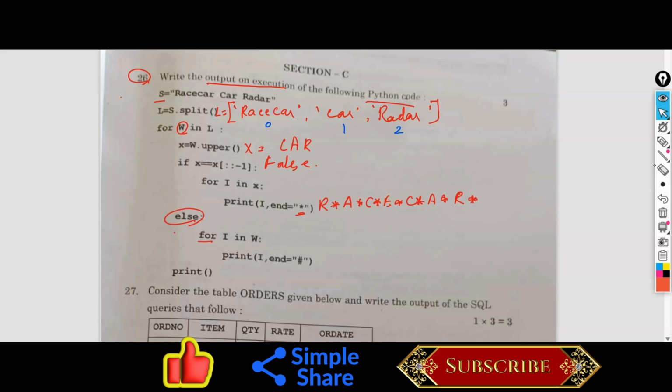So what is the for loop? For I in W. So here it is given as W. What is your W? W is your car, that is small c, small a, small r. So what you are going to iterate is small c, small a and small r. But the capital C, A, R is saved in your X. You should not iterate this with X, but they have been iterating with what? W. So W is your list of strings here at the start.